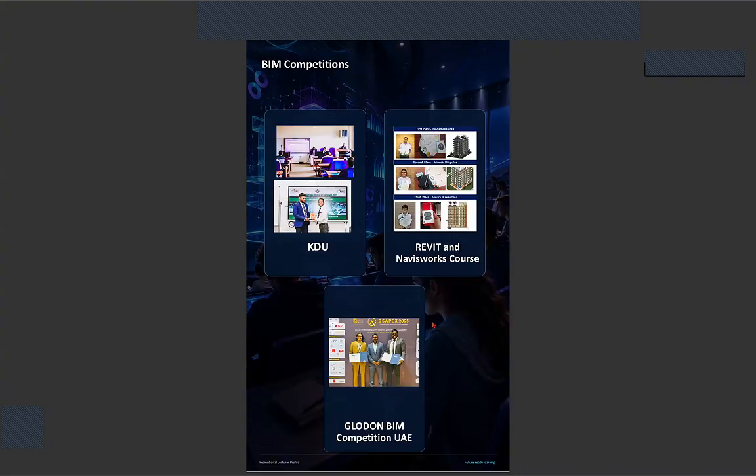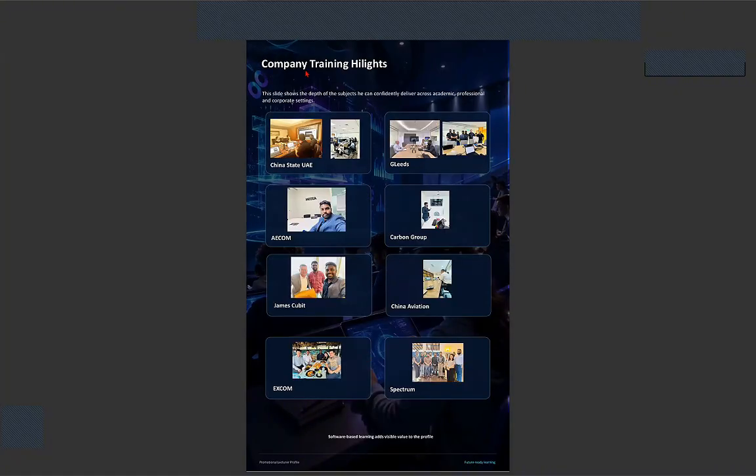And I have organized a lot of BIM competitions as well. This is one competition I organized for KDU, for my Revit and Navisworks students. And I organized the first ever BIM competition in UAE in collaboration with Claudel. You can see the winners here. And I have trained a lot of companies in UAE.